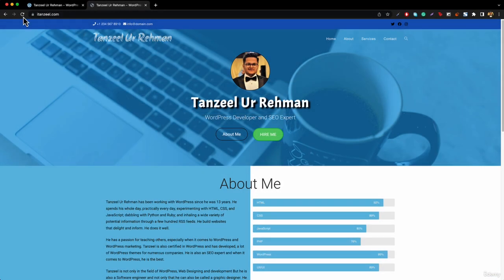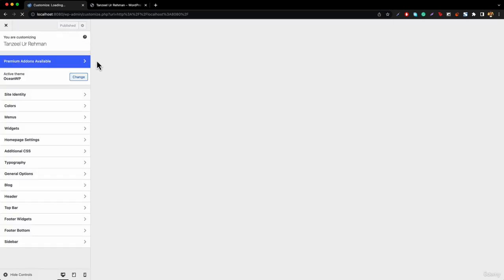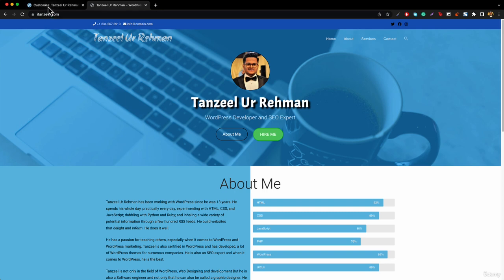First of all, what I need you to do is to open your project in here and also open your website in another browser. Now what we have to do is click on customize so that we are taken to the theme customizer. Now we'll be implementing the header styles as we are getting it in here.